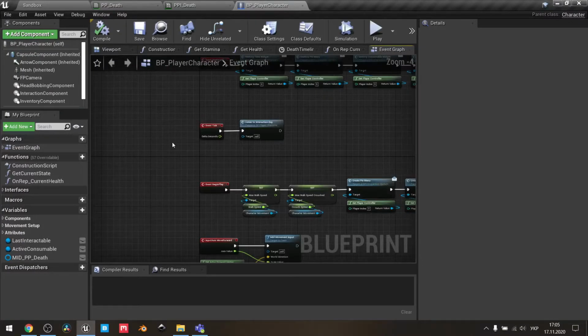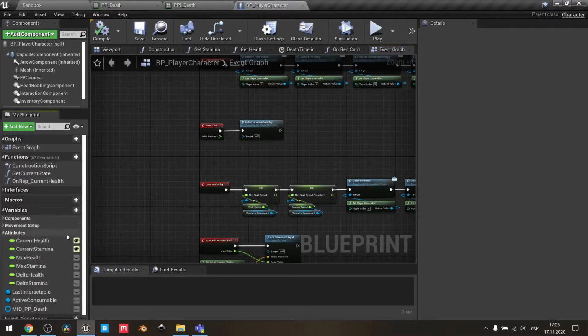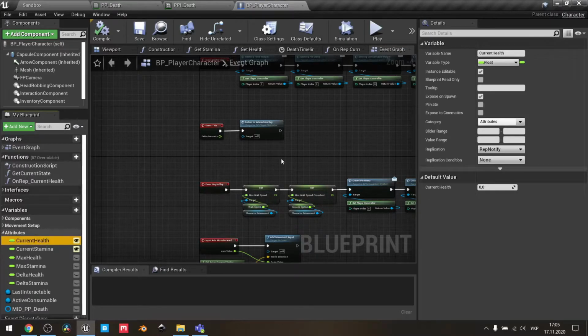Next, as you remember from the previous episode, in our attributes I have a current health variable, but with the replication assigned to rep notify. This can be used not only in multiplayer games, but in single player too. And it's a very, very simple way to track whether our variable has changed.